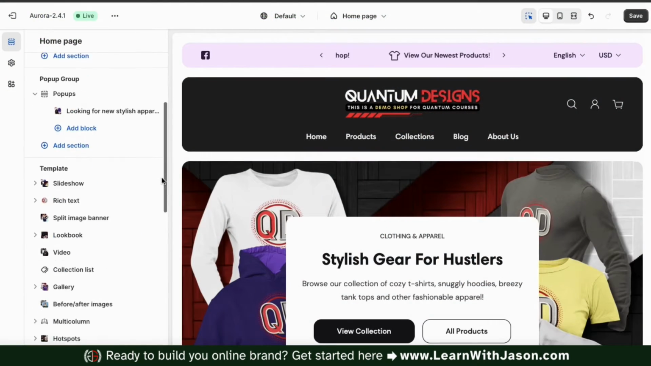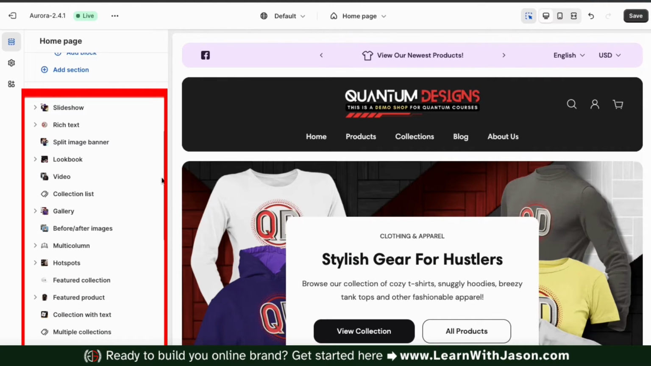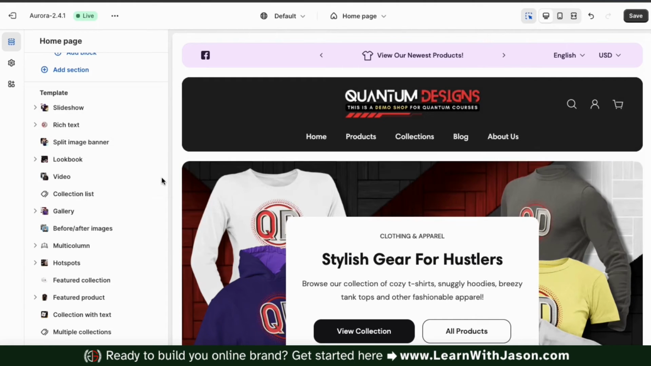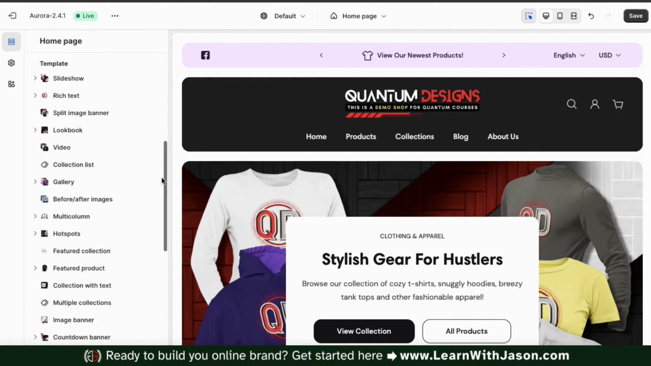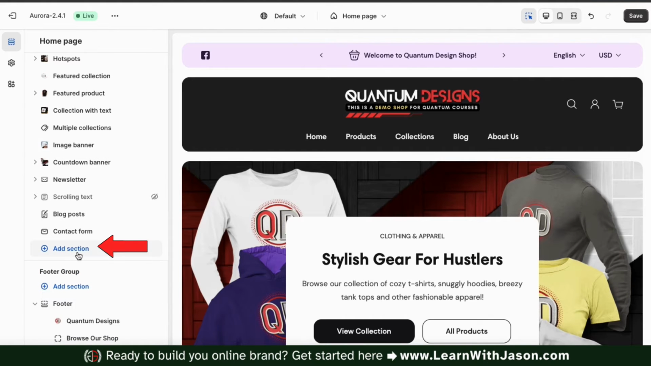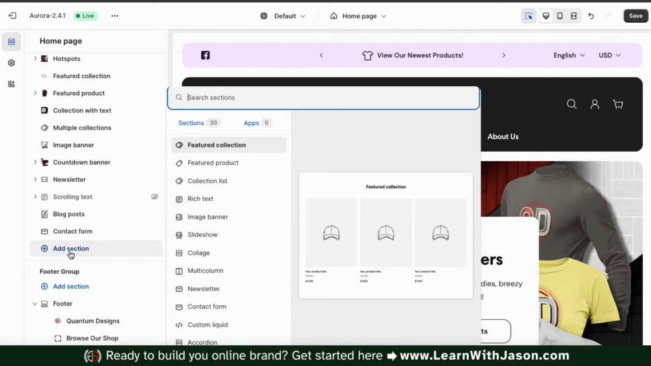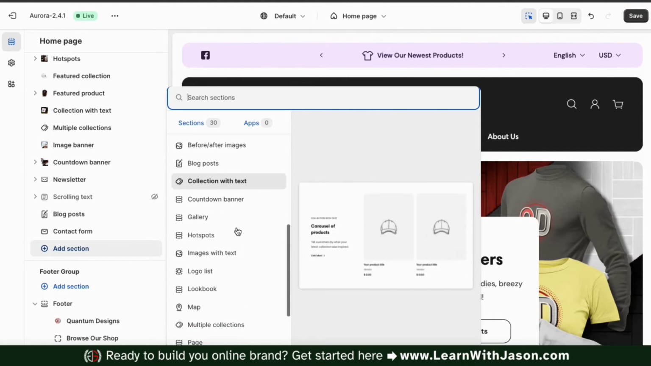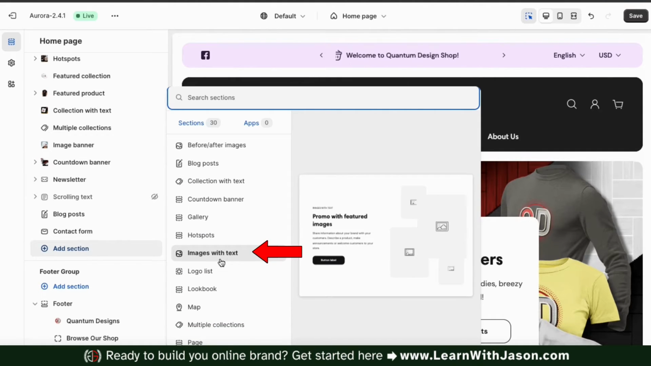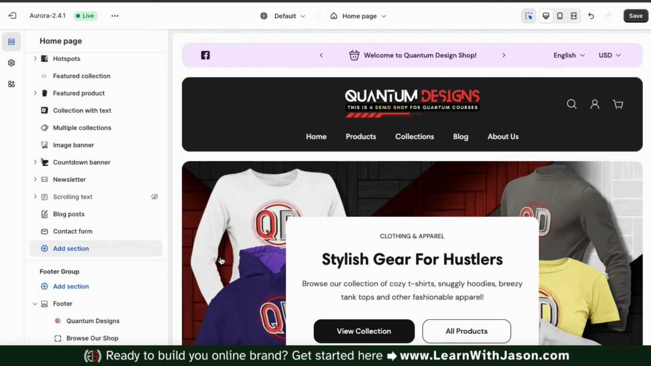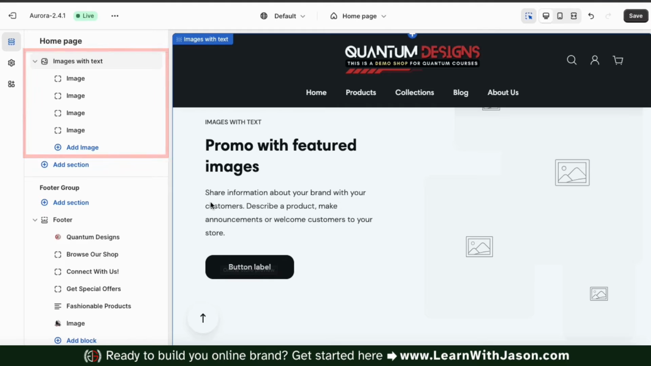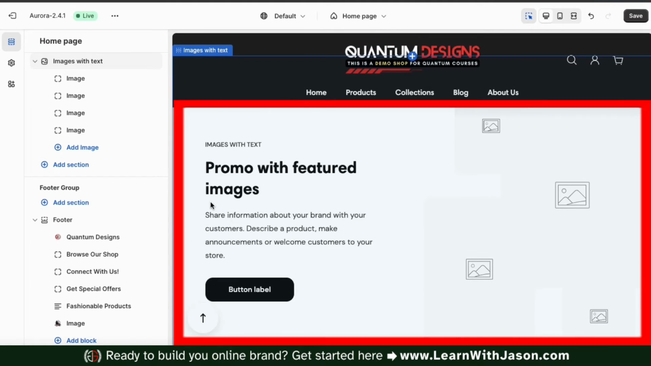So from the theme customization page, let's go to the template section on the left-hand side menu. Here's where you can add and customize the sections of your Shopify homepage. To add an Images with Text section, let's scroll down to the bottom of the templates menu and click the Add Section tab. This will open up the menu where you can view all the various sections you can add to your Shopify theme. Go ahead and scroll through the options here and select the tab that says Images with Text. The Images with Text tab should then be added to the menu on the left, and you should see a preview of the section on the right.